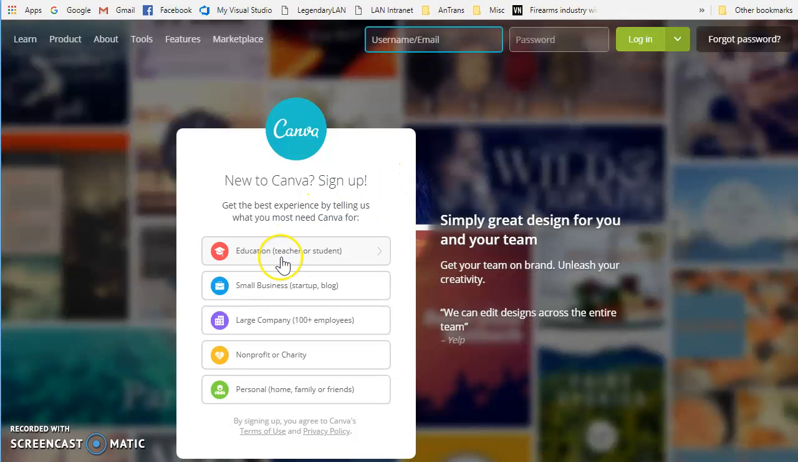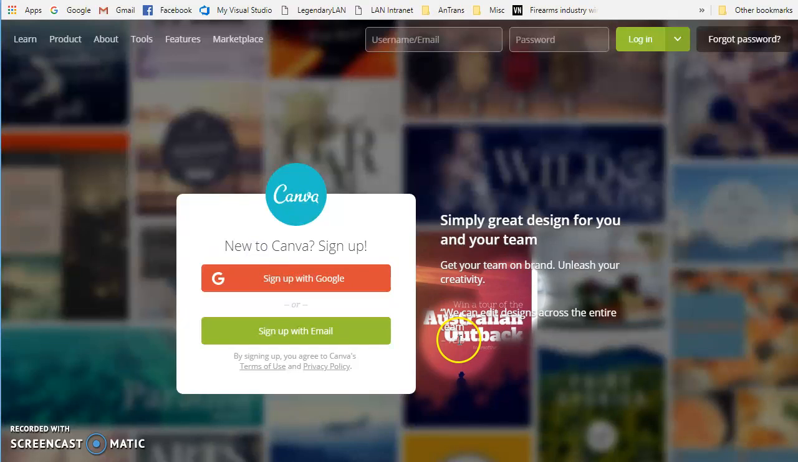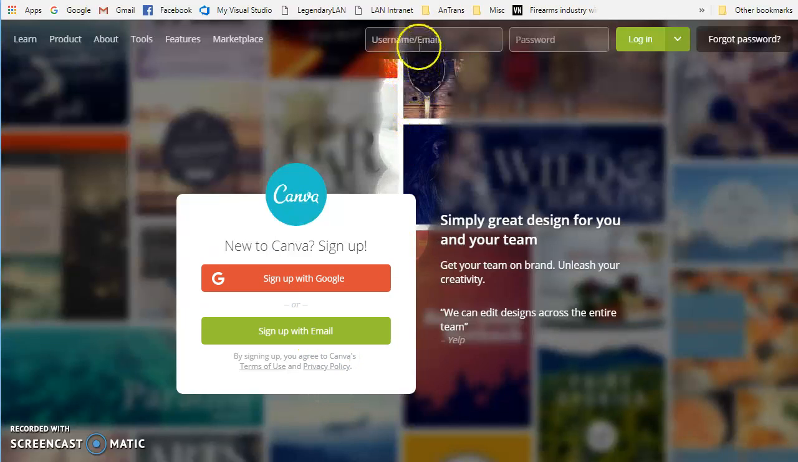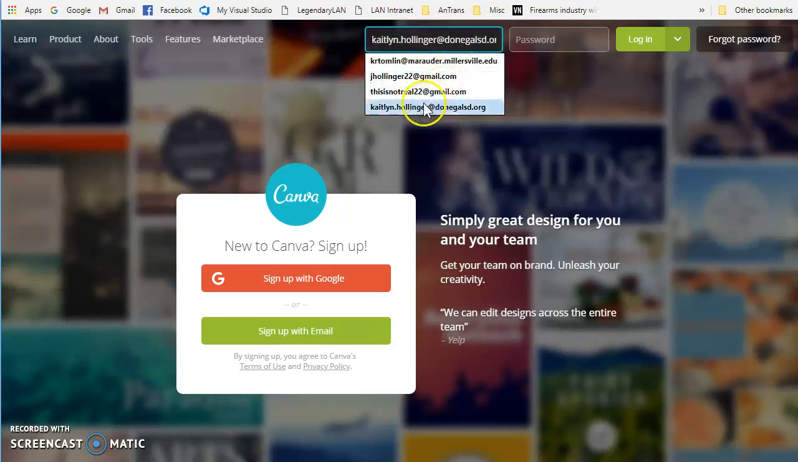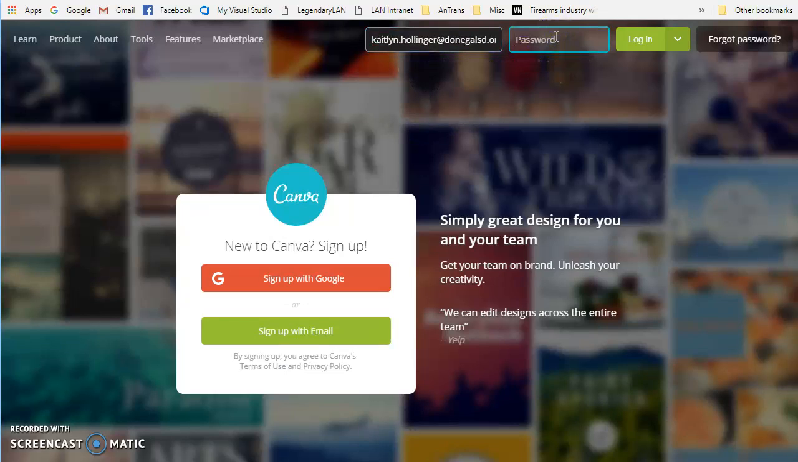If you need to make an account, this is the main page when you go to canva.com. You choose education. You can either sign up with an email or you can sign up with Google. So if your students have Google accounts, they can use that, or if they just have regular emails, they can use that as well. So I'm going to go ahead and log in.